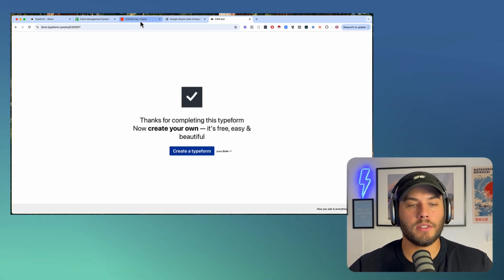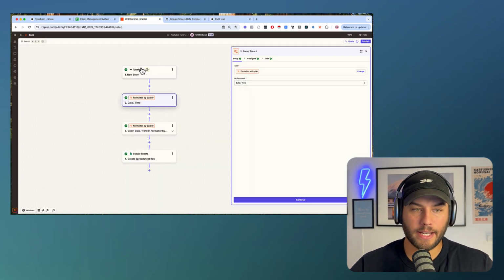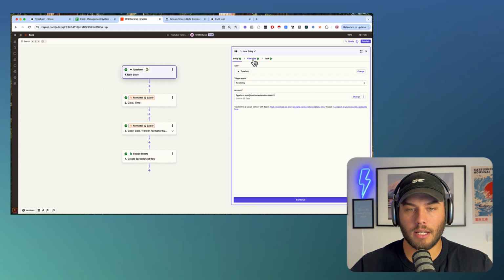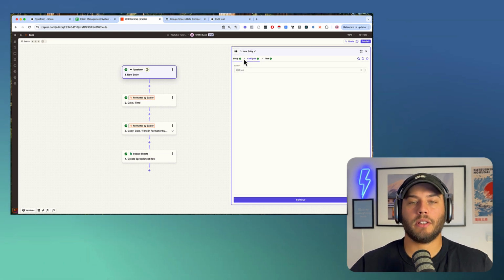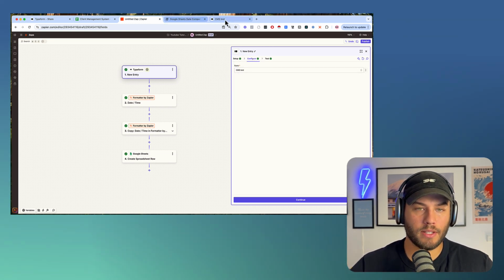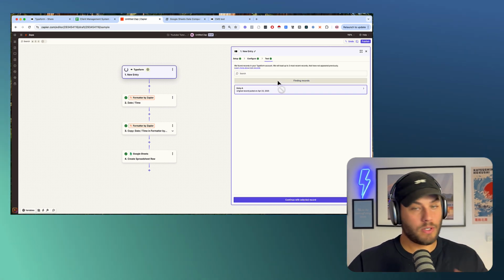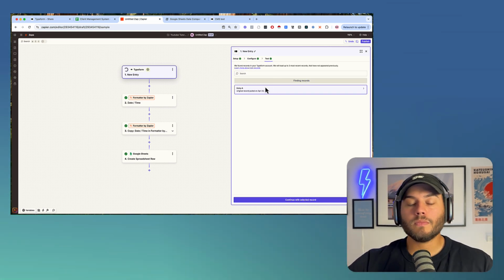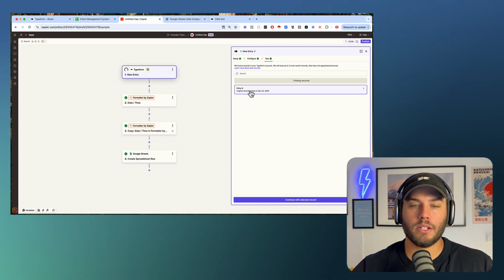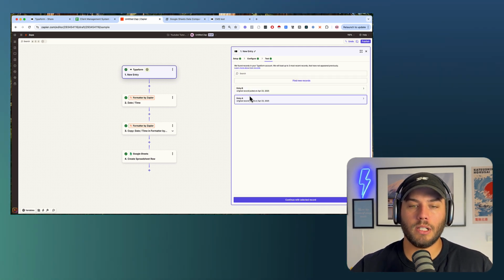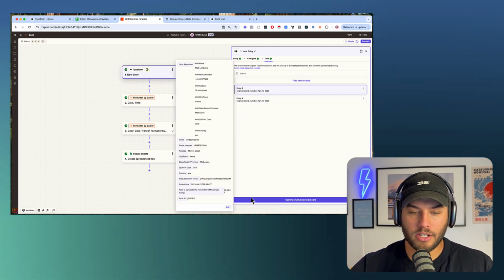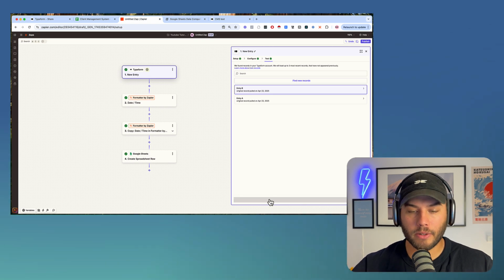Submit. So what this is going to do is give us our information inside this Zap. So we're going to set up, configure. Our form is called CMS test. And then we're just going to press find new records. And it's going to give us our entry in 3, 2, 1. Cool. So we've got our information here. We're going to press continue with selected record.